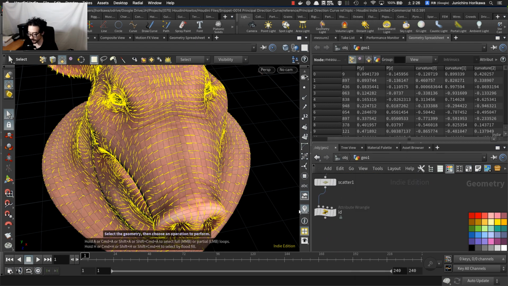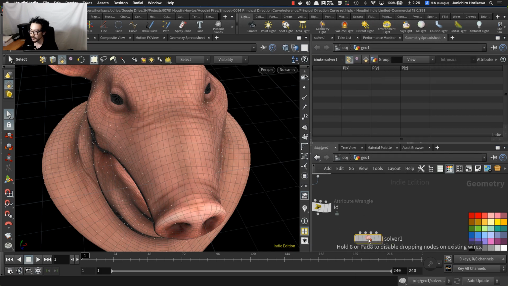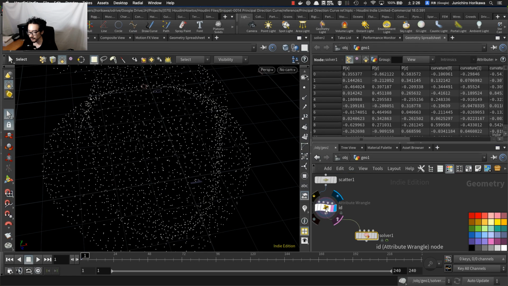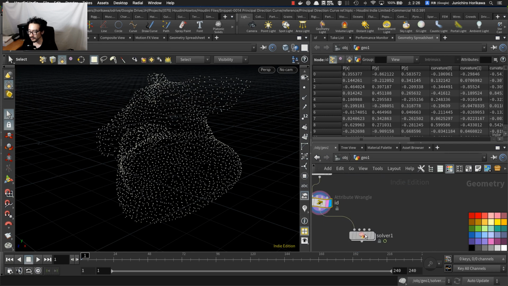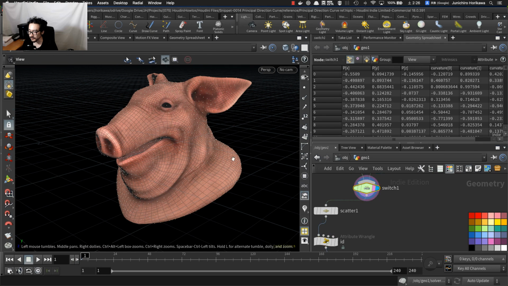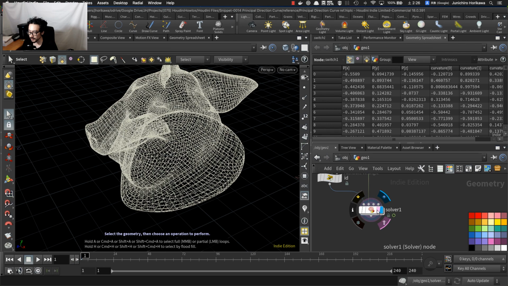So to make an animation, I'm going to use a solver. Let's connect the list of points with an ID into the first input of the solver, and for the second input, I'm going to input this mesh with the curvature, in order to sample the curvature.